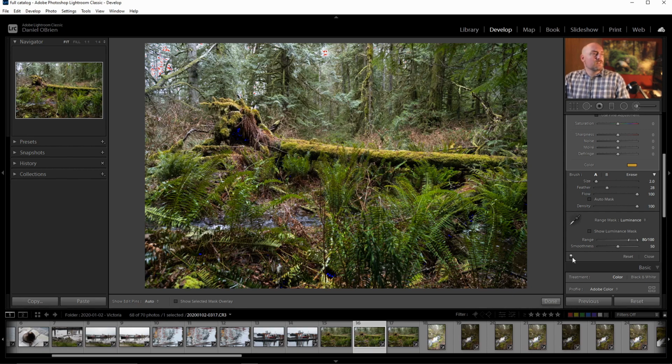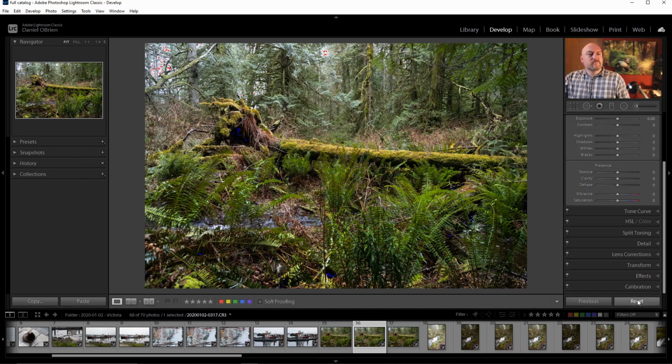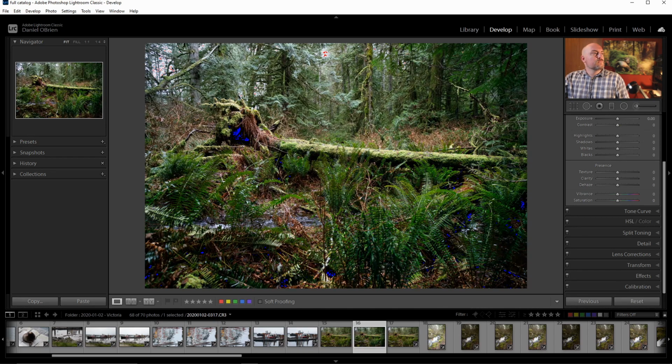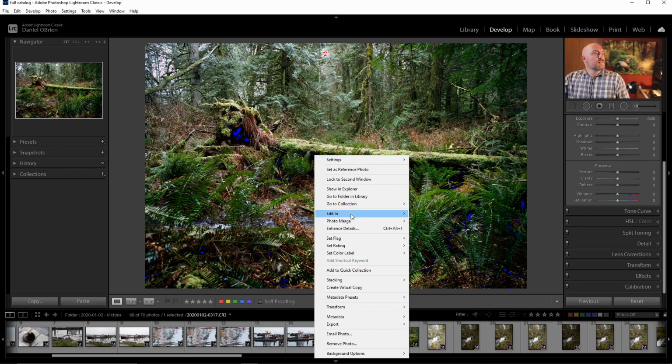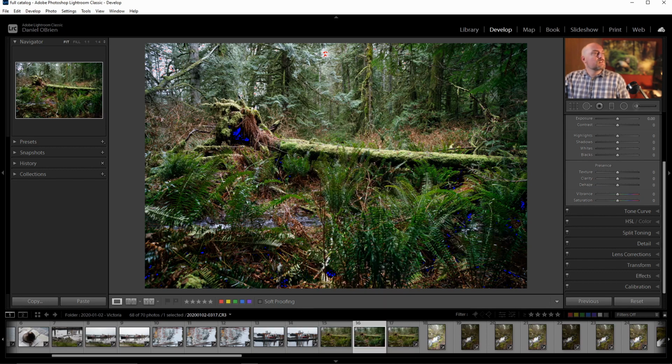So there's a lot that you can do here just within Lightroom. But let's look at some other ways that we can do it as well. I'm going to go ahead and reset all of this. There we go. And let's open it up in Photoshop. I'm going to open it up as a smart object because that is my favorite thing to do here.